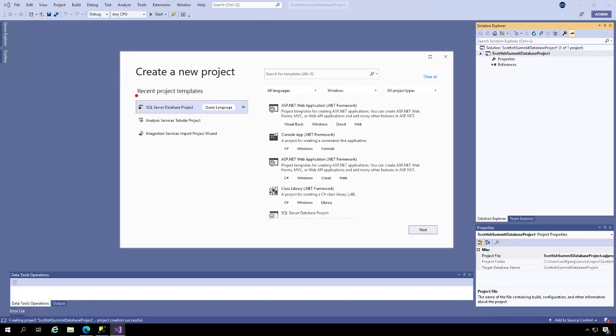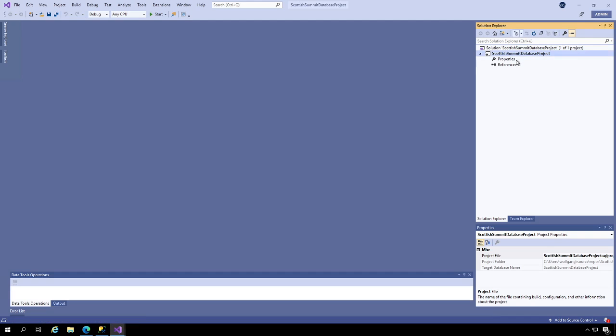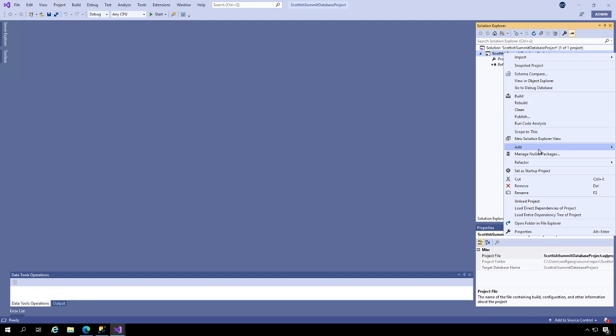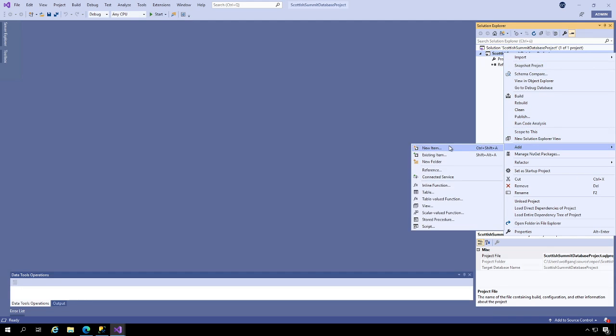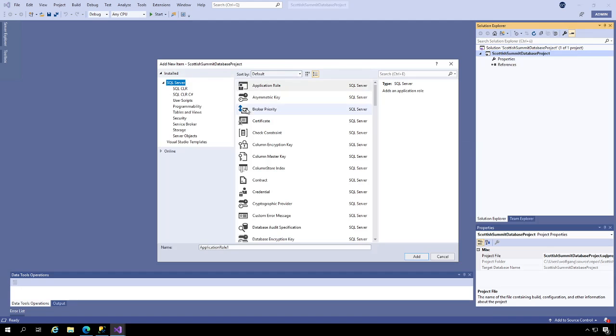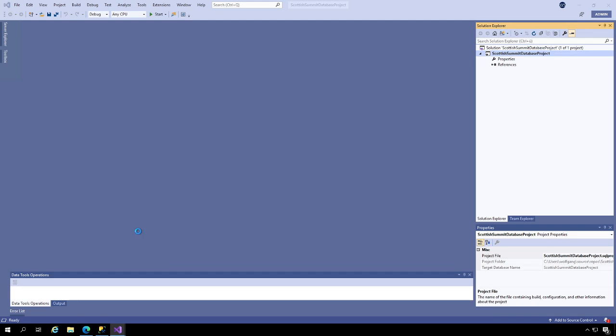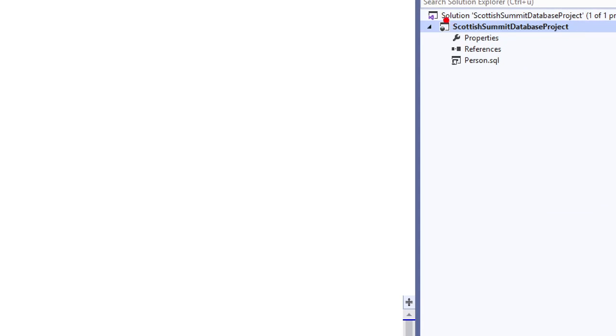Database projects, well, they are a new project type in Visual Studio. And if you create a new SQL Server database project, what you get is an empty project. What you can do is you can add some sort of new item. And whenever I click add new item, I have all my different database object types in here. And what I can add is I would like to add a new table, and it's a person table. Just call it person. And as you can see here, we get a new SQL file in there.